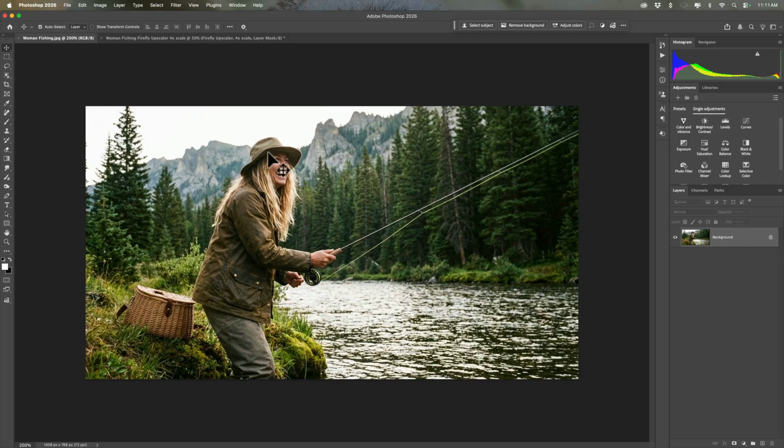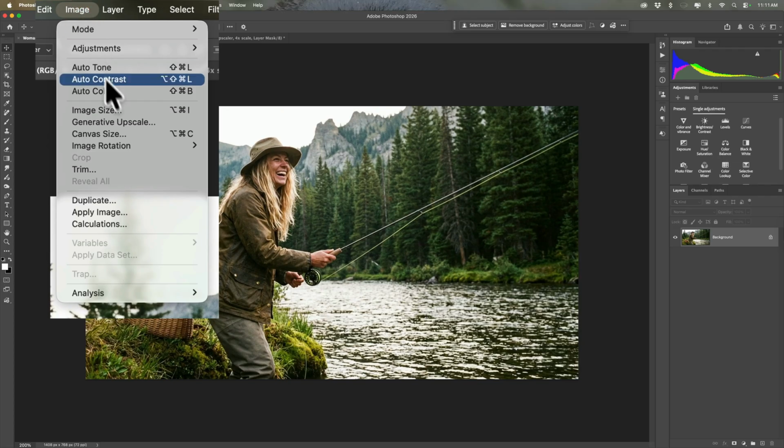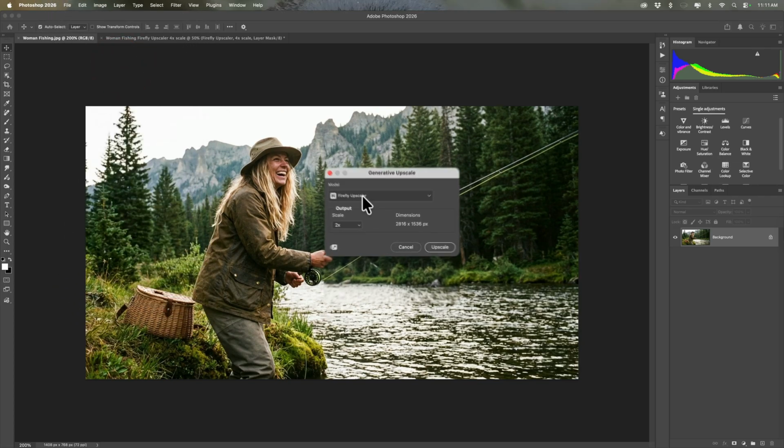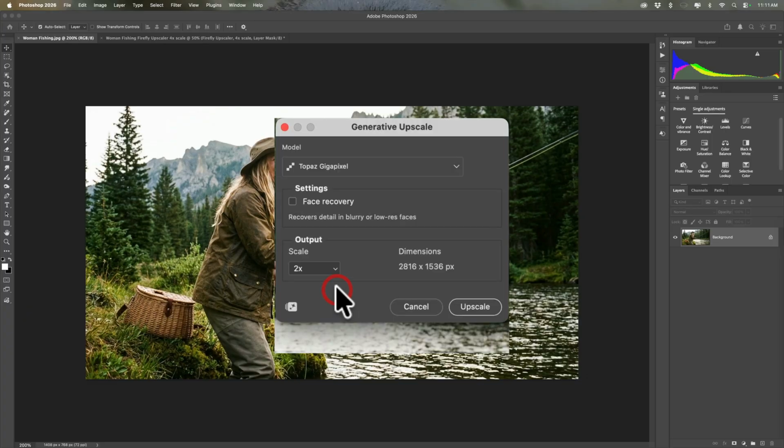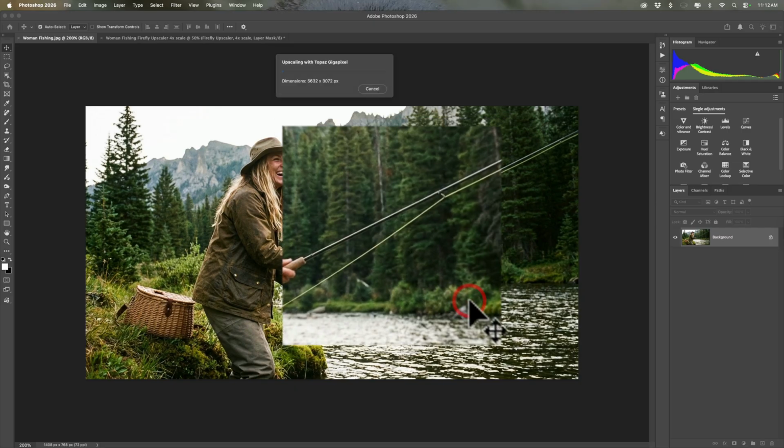All right, now let's try Gigapixel. So again, I'm going to go up to image, then down to generative upscale. And this time we're going to try this Topaz Gigapixel. It has an option here for face recovery. This will help recover detail in blurry or low resolution faces. Now, I purposely chose this stock image because there's a person in it. So I'm going to click face recovery, and then I'll go to 4x just as we did last time, and it will produce that same size print, 5632 by 3072, and we'll click upscale.